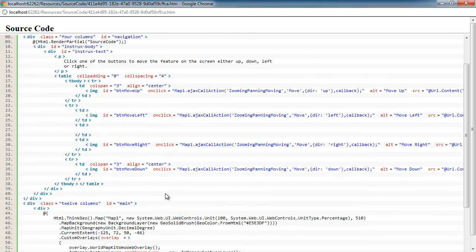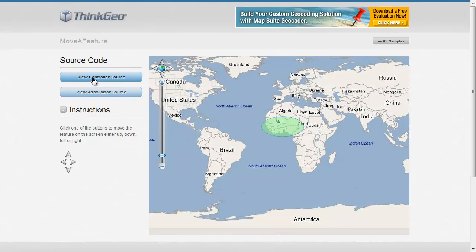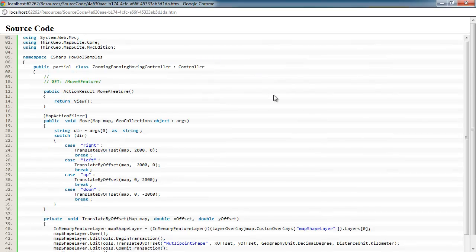So the next part I want to look at is what happens when we click those buttons, either up, left, right, down, to move the feature. In each one of them you can see we're actually doing an AJAX callback through the AJAX call action method, and we're telling it what controller we want, and we're going to call the move method up on the server, and then we're going to pass in what direction the user clicks. In this case up, but as you can see by the other buttons there's left, right, and down. Once we get a response back from the server, we're going to call this callback, which is a JavaScript routine that's just simply going to redraw that InMemoryFeatureLayer and update the location of our ellipse that we moved on the server side. So let's go look at the server side code here through the controller source.